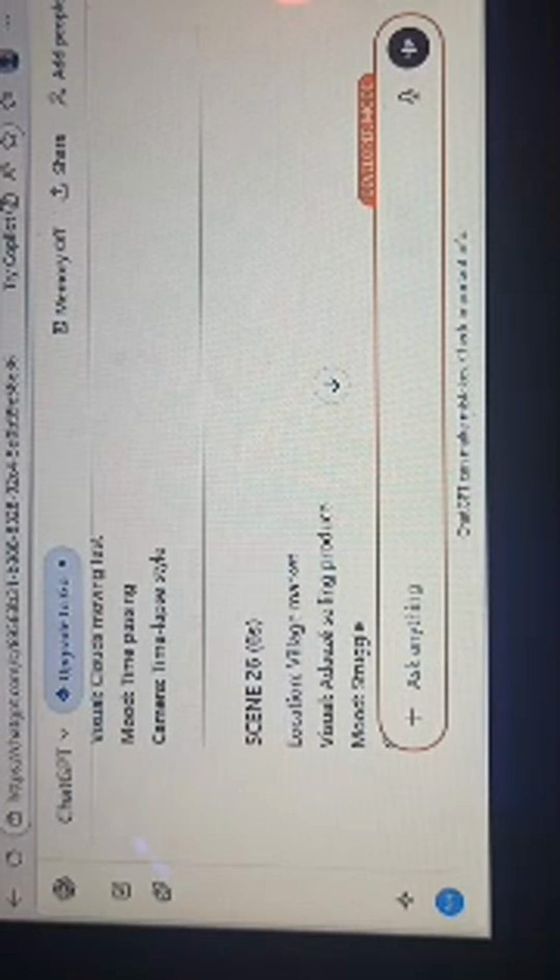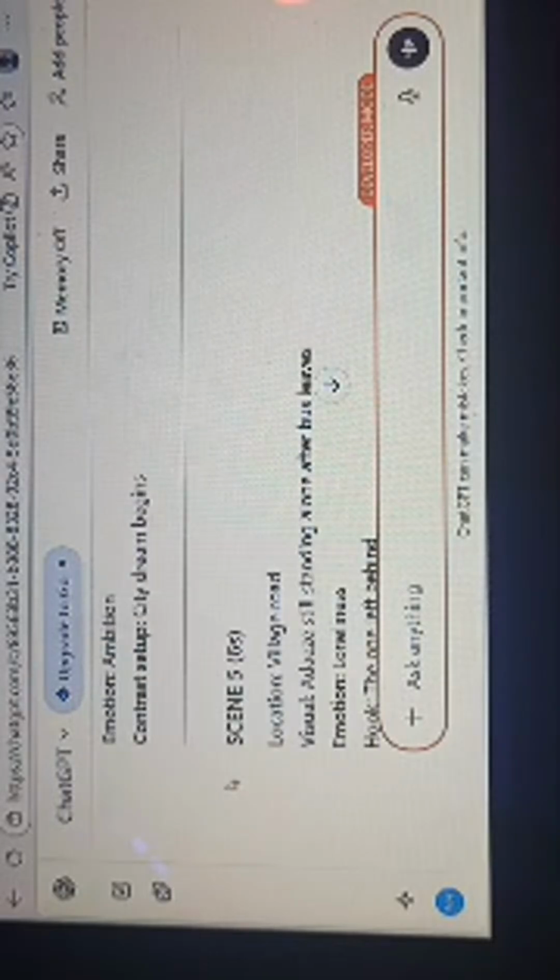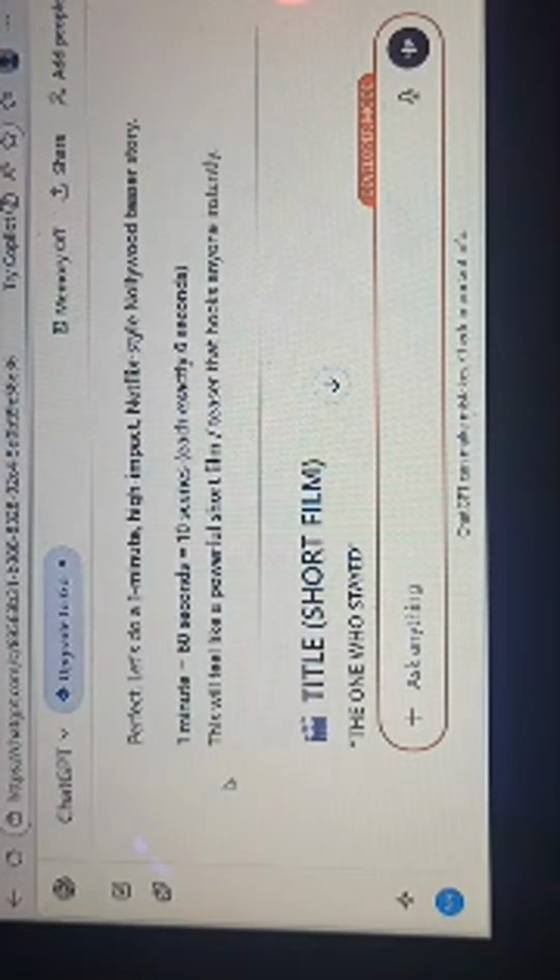So as you can see, this is all the prompt. And after I get all these prompts, the next thing I did was to head over to Grok AI where I generated my video scene. Now to do this, the first thing I did was to take the first video scene here.